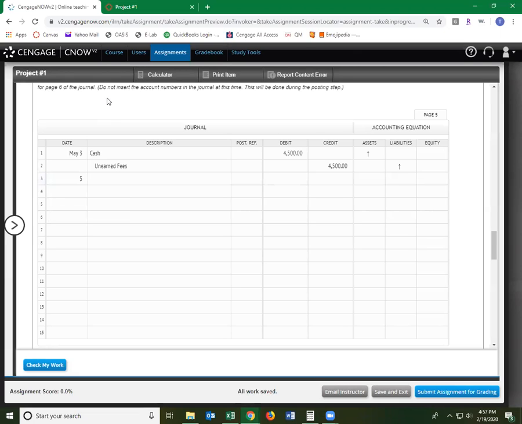So a couple of things I want to point out as you move into this project, some errors I see that are pretty common, is number 1, remember your rules of debit and credit that you learned in chapter 2. So every time you're analyzing a transaction, you should have at least one debit and at least one credit account. We always list our debit first. So in this transaction, I debited cash, so it's on line 1. I credited unearned fees, so I list it below.